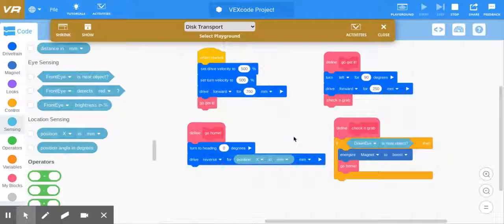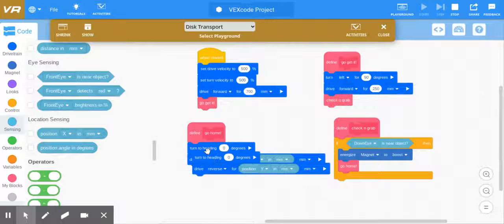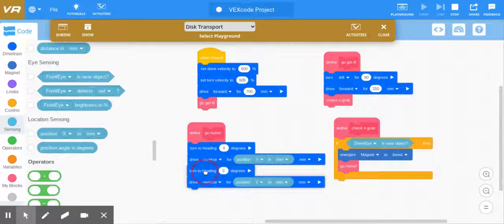Disk transport part 3. So this should in fact be the Y position. I want the vertical position. So just like this, it actually corrects the position and moves you back to 0 in the Y direction. Now we can do that in the X direction.